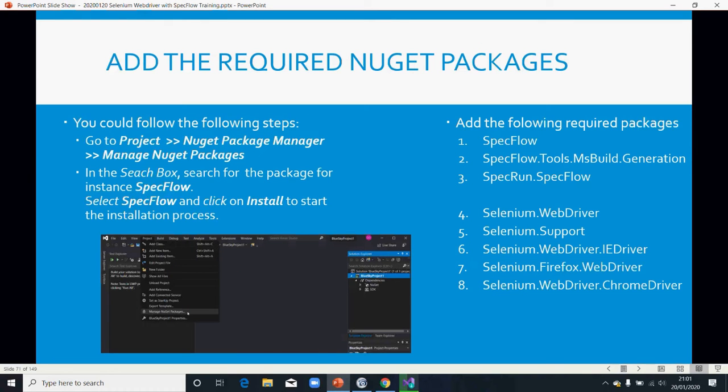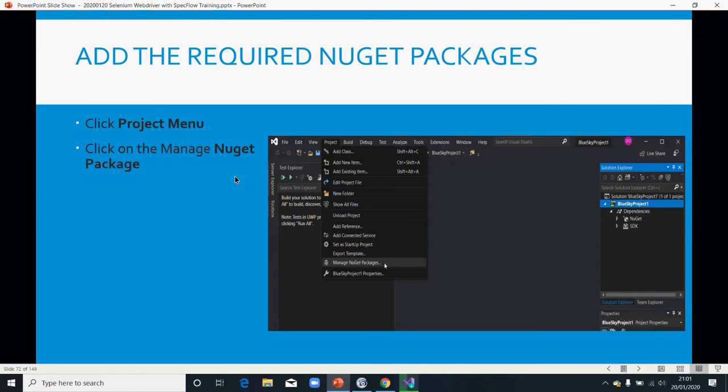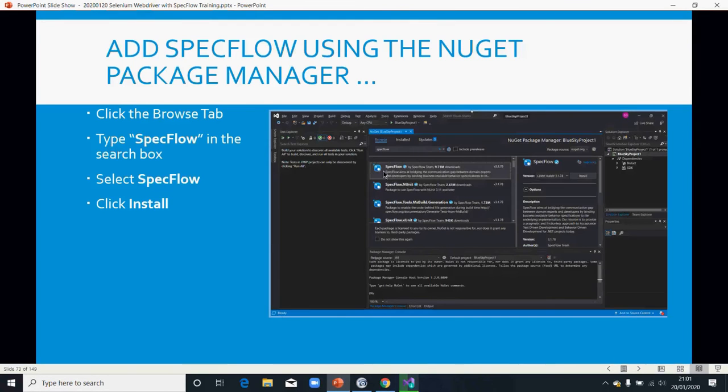So what you need to do is you go to your project and then you go to your NuGet package. One minute. So if you go to project, you go to manage NuGet packages. So you click on the NuGet menu and you click on the NuGet package. And then it should open the screen for you.